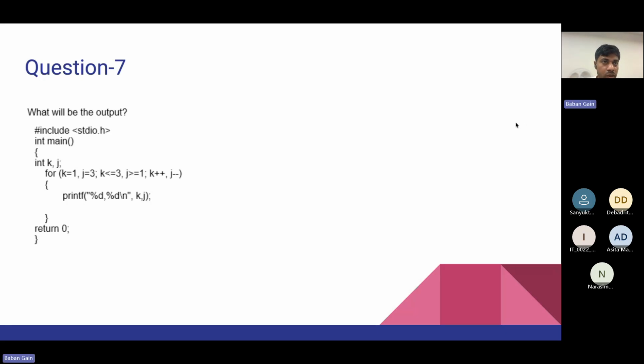Okay, 1, 3, 2, 2. Then, all right, yeah, you are totally right actually. So basically, what is happening here is that there is no problem here. K equal to 1, J equal to 3, and K plus plus, J minus minus both will get executed when their time comes. But in this condition, K less than equal to 3 and J greater than equal to 1, same as the while loop, they will be checked. But only J greater than equal to 1 is considered to decide if it will go inside the loop or not.